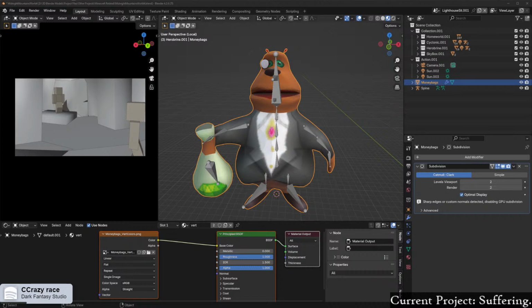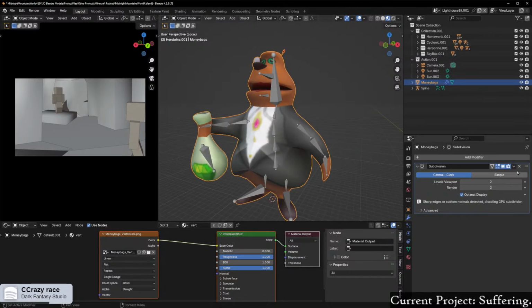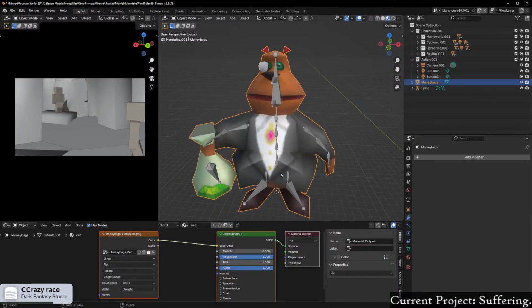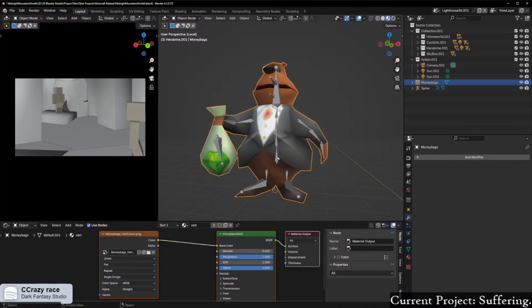No, he is actually just cubic. I don't know why I thought he was round. I mean, he looks better this way, don't get me wrong. But yeah, that's not the way he looks like. So I need to weight paint this.